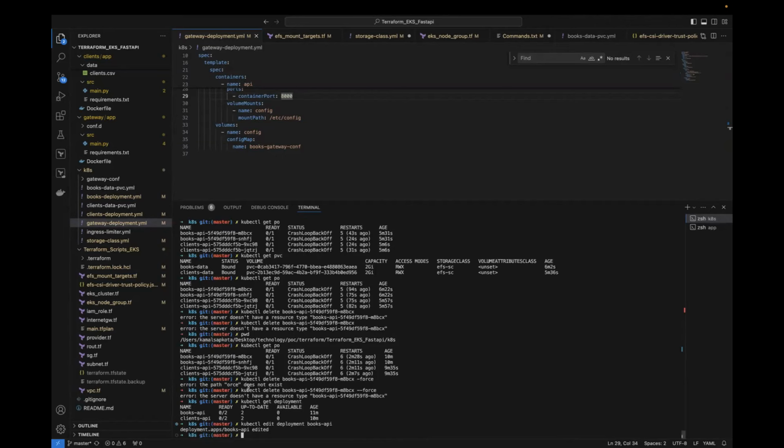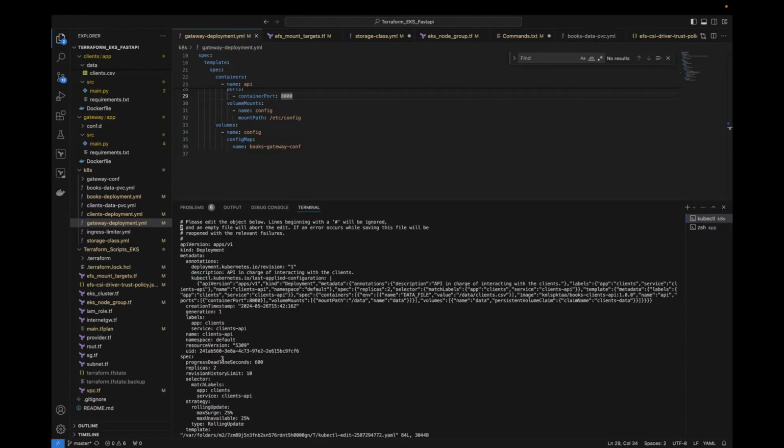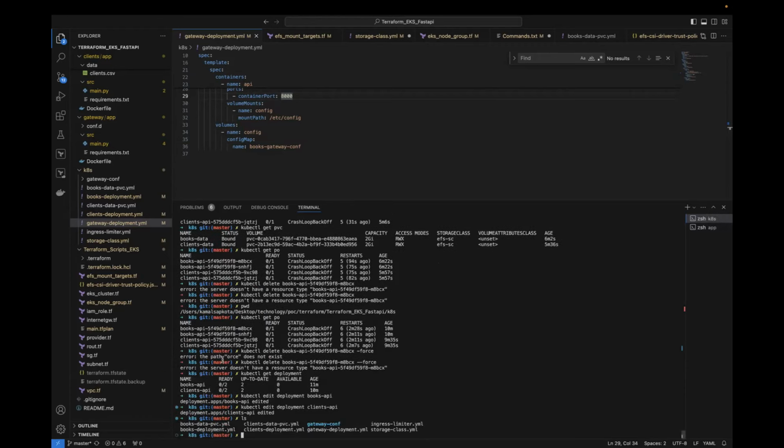Okay, the same we have to do for the other deployment, Client API. Here in this specification, put 0. Okay, escape. No issue. Now the pod will be gone. Now you delete the pod. The pod will automatically be deleted.